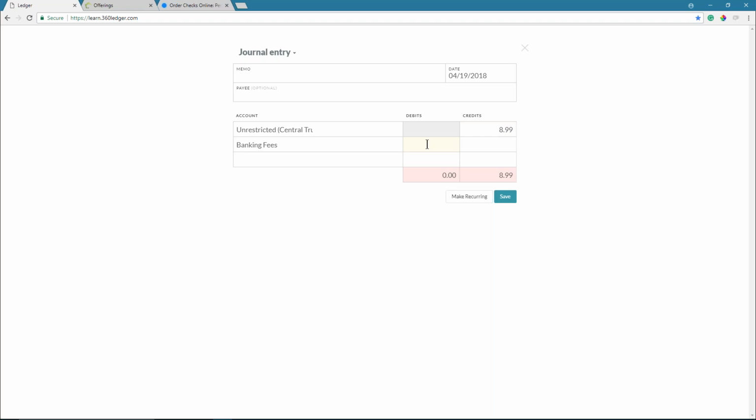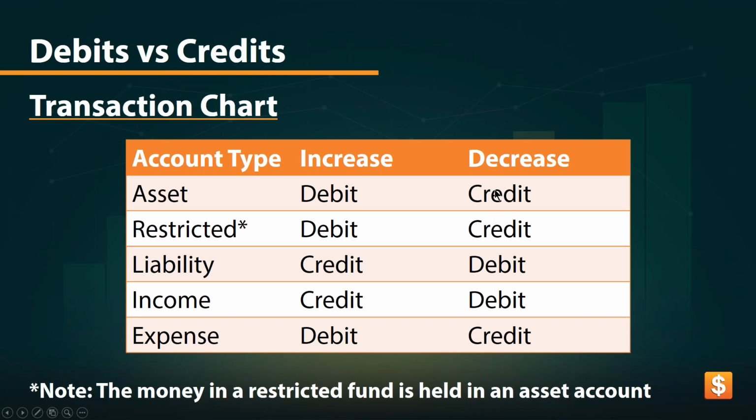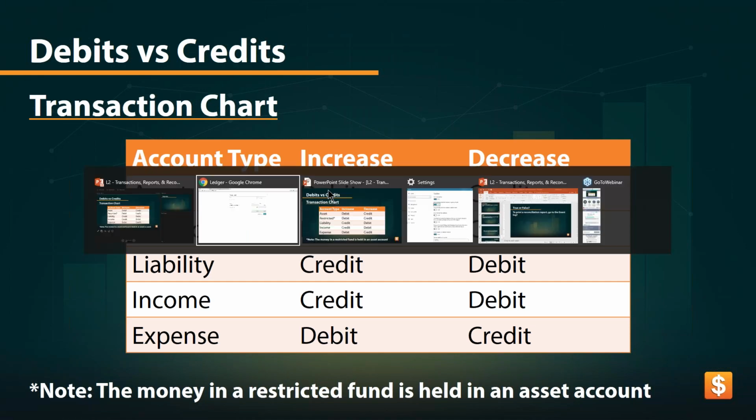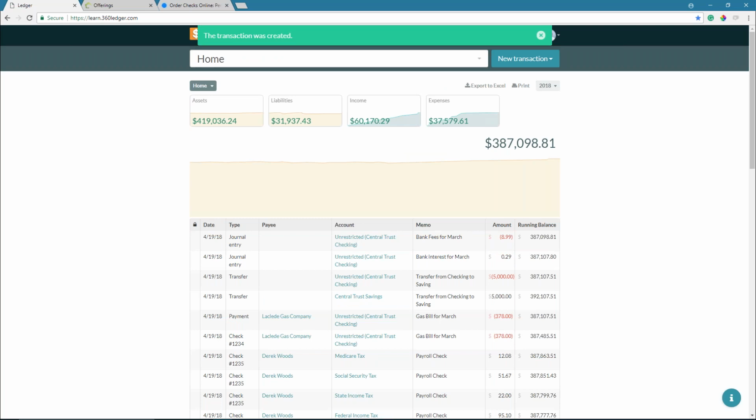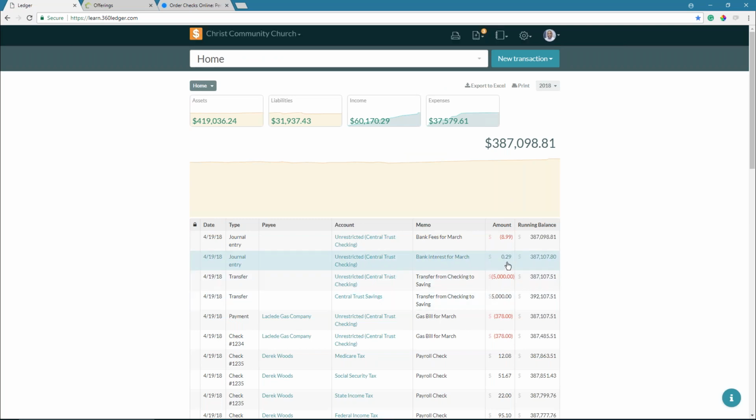And then to debit an expense account, and let me show my chart here. So to decrease a bank account is going to be a credit, and to increase an expense account is going to be a debit. So if we go back to our screen here, there we go. So credit, debit. And then these two balance out. Let me add in a memo. And these would be our bank fees for March. Then we can click save, and it would save that item into the system. So then at that point, you'd be able to see the increase for the interest and a decrease for the bank fees.